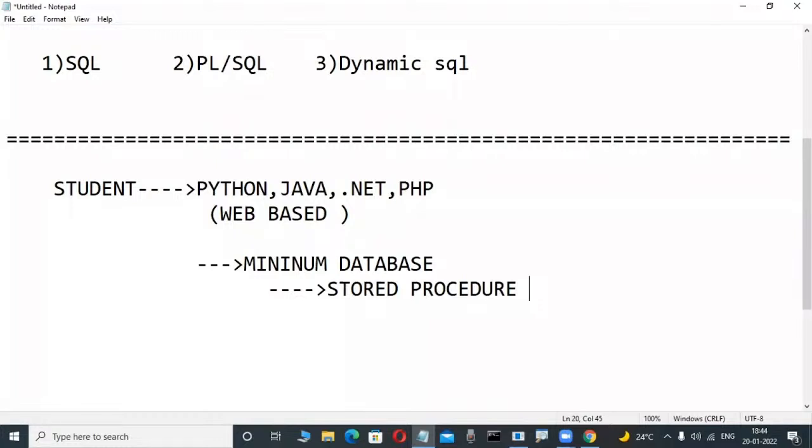At least they check whether minimum knowledge is there or not, because these persons are also front-end developers and programmers, so minimum knowledge is required. Either Oracle, SQL Server, or DB2, anything, minimum knowledge is required. That's why many fellows are learning courses like this. Okay, second point of view.